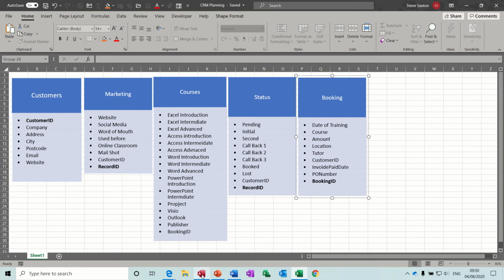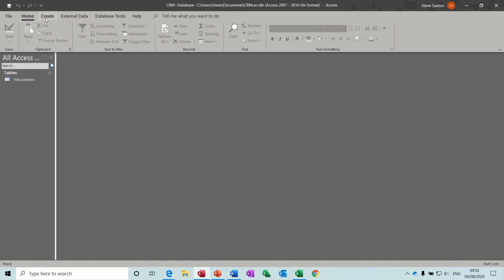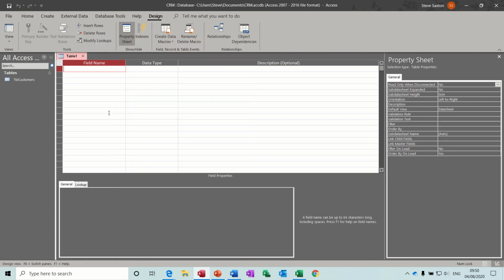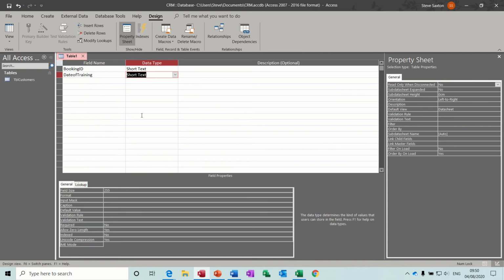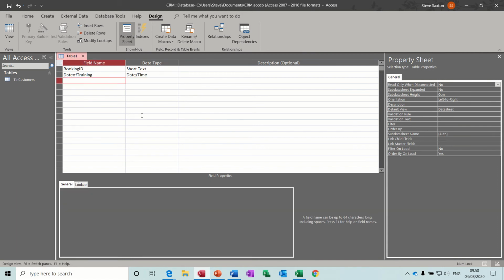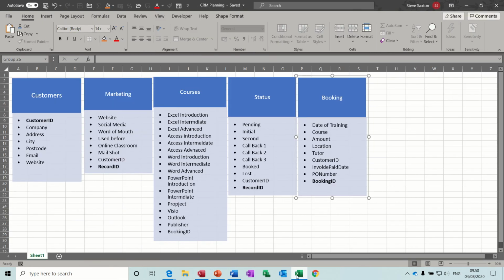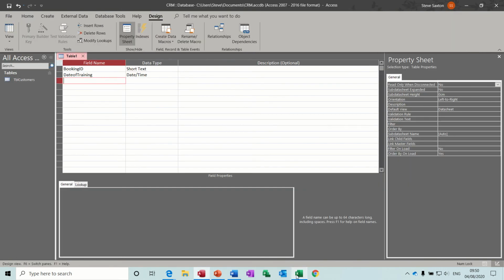So if I go back to Access and create a new table, table design, booking ID is a primary key, and then date of booking, in fact date of training. I'm not really bothered about the date of booking, and that will be a date time field, and I'll set an input mask on that shortly. So what else did I have in there? Let's have a quick look. So we've got course, amount, location.